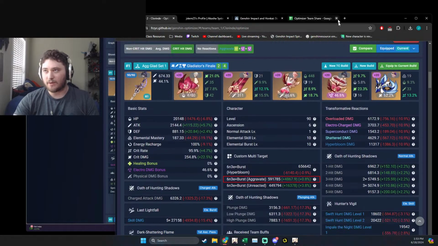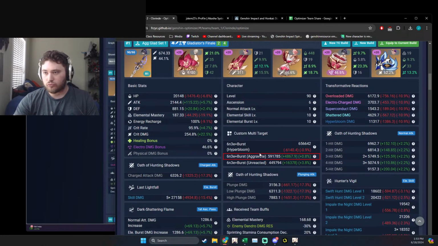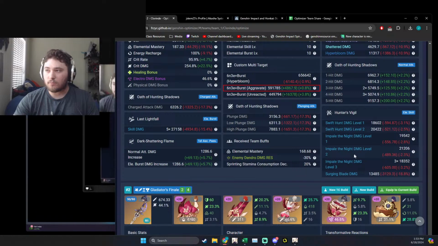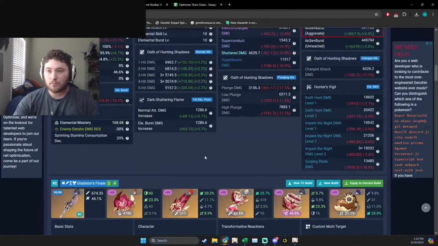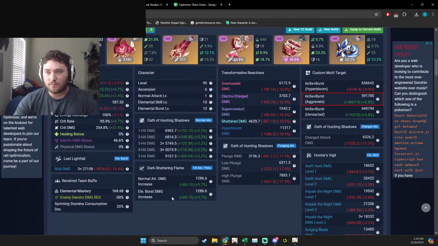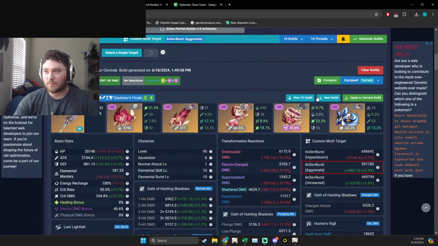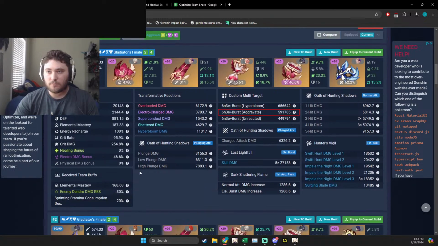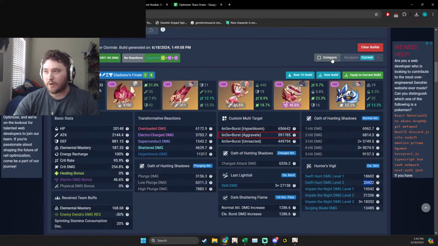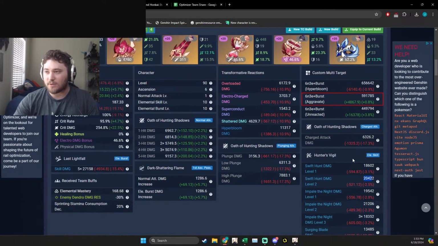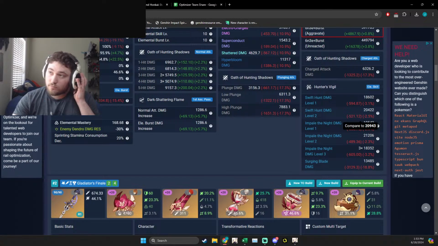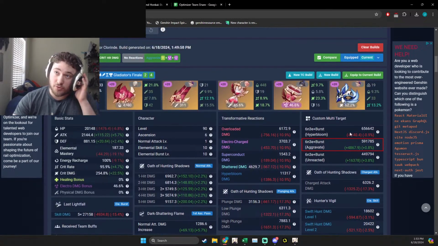So now if we look at Clorinde's, where is her lunge? Ooh, sorry. Infinite JSON. Yes. Not dark shining flame. Okay, let me take off the comparison. Okay, Hunter's Vigil, here we go. So you can see if you were to aggravate, your normal attack does 20k on crit. Okay. In comparison, that is 2% less on crit than your current set.